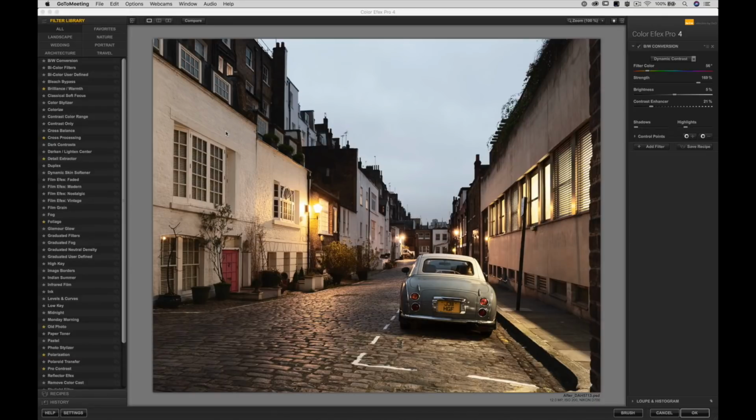In fact, just to kind of cover this, for anyone who's not familiar with Color Efex Pro 4, there's 55 different filters built into the software for thousands of different effects. I'll show you some of those different effects and how you can start to combine these different filters together to create different aesthetics for your photography.